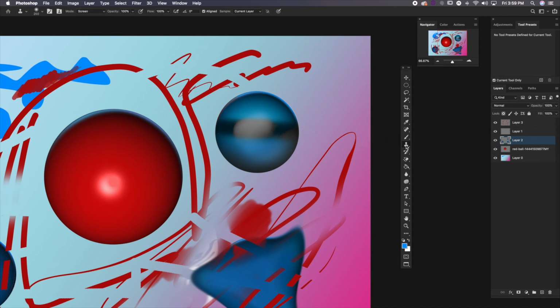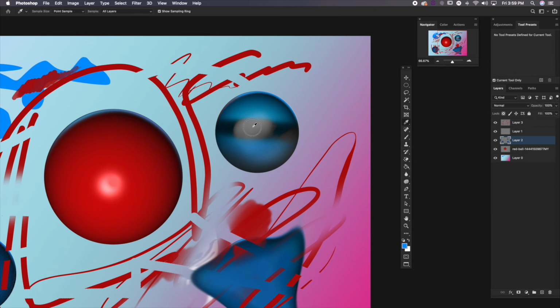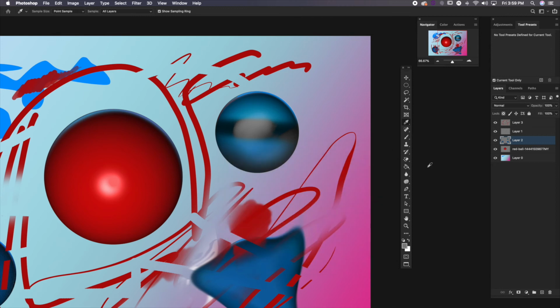Oh, I went to the clone stamp tool by accident. How did that happen? I don't know. But here we go. Let's see if it's actually gray, guys. With the eyedropper tool, remember that? Press I, click it, and 100% gray. There we go.